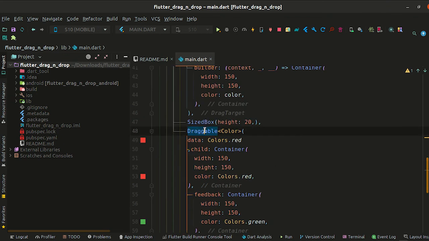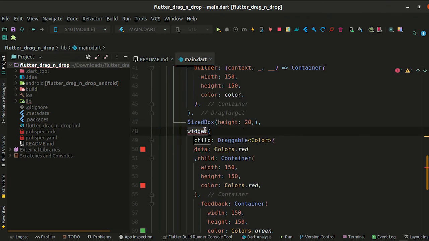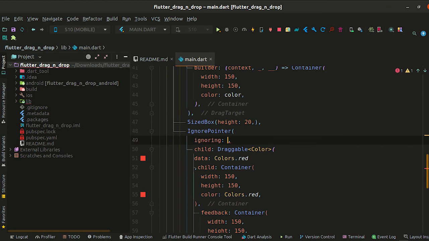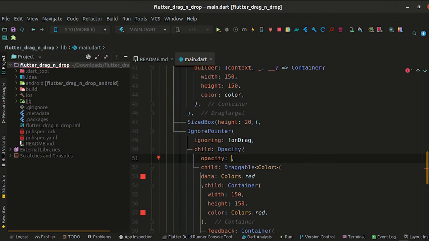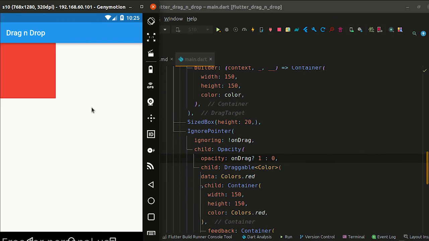And then wrap this Draggable widget with IgnorePointer. This takes a parameter which will be our onDrag, and again wrap this Draggable widget with the Opacity widget. So now here we will say onDrag, if it's true, the opacity will be 1, otherwise it will be 0. So press Ctrl S to hot reload and check it out.